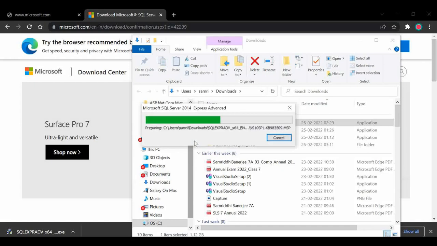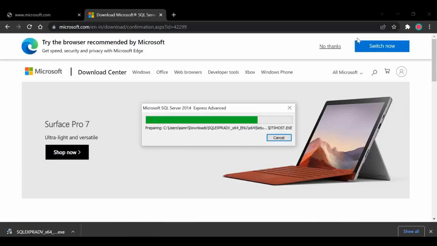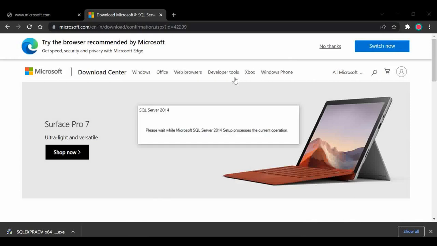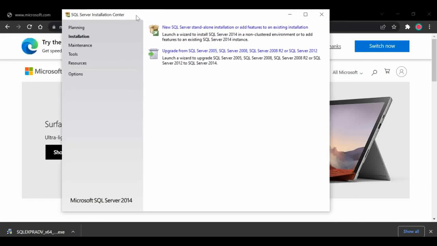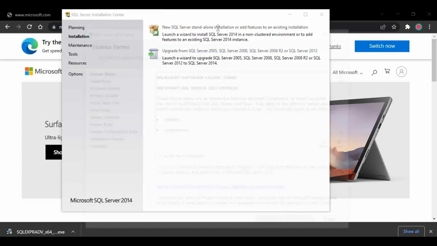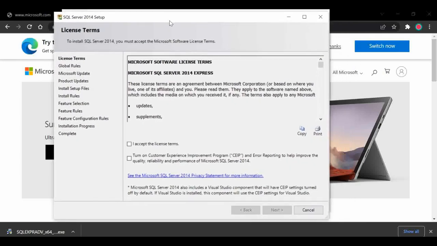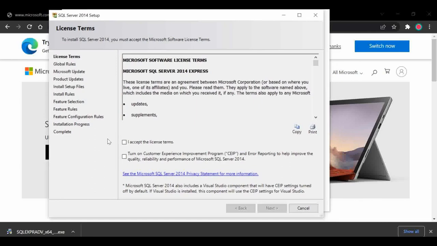It is now getting installed. Here is the screen that will drive us throughout the installation. The first option, New SQL Server Standalone Installation or Add Features to an existing installation, needs to be selected.